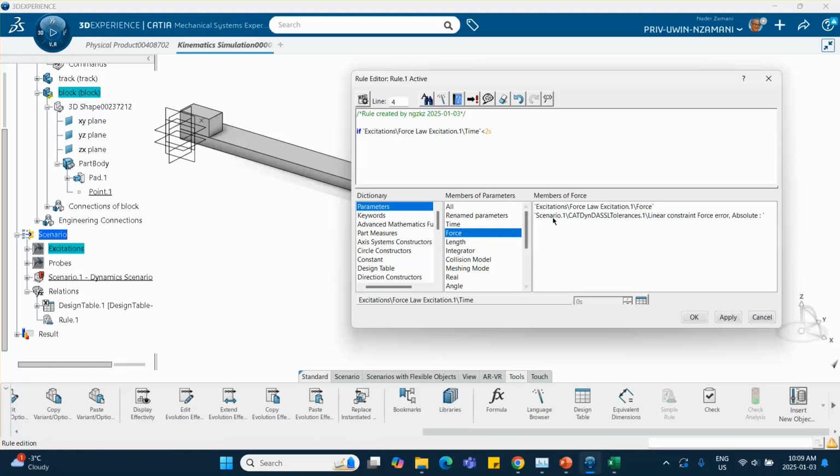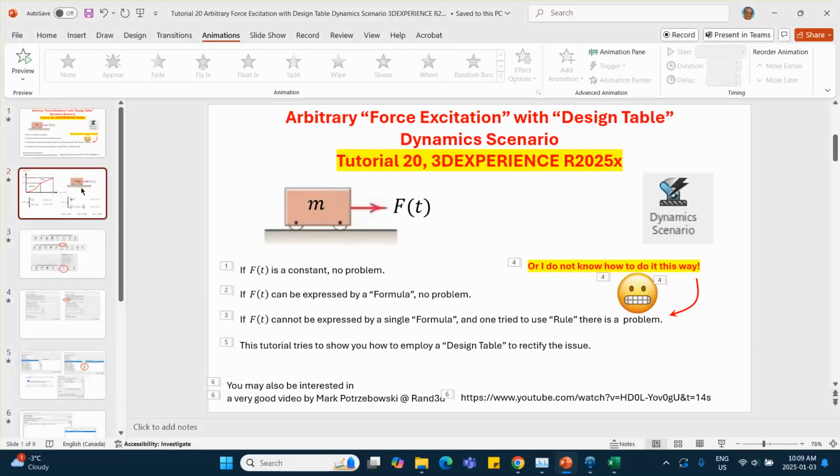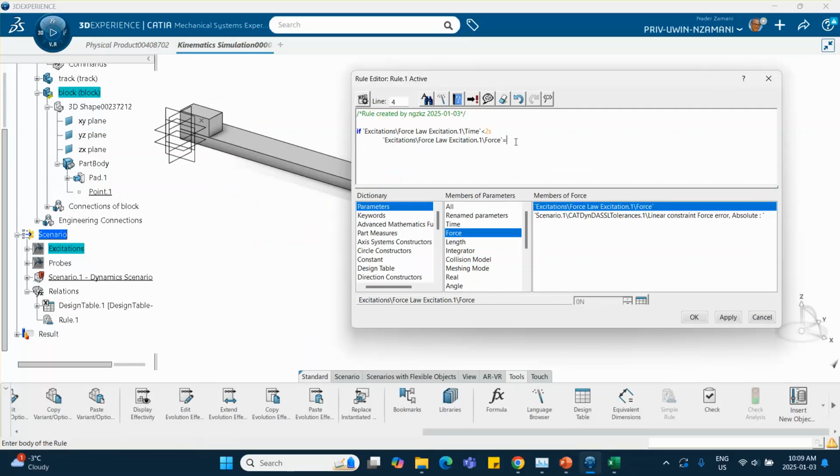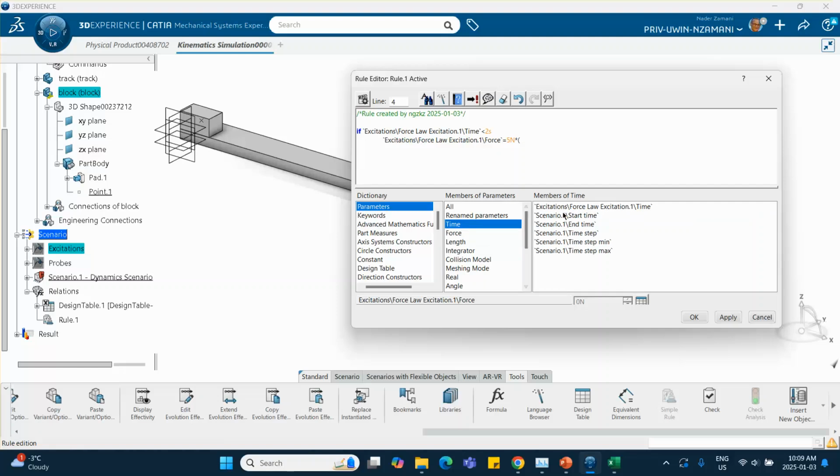the force equal to, what was the formula? Let me see. 5t squared. So let me do it like this. I put down 5 Newton times parentheses time divided by 1 s to non-dimensionalize it, to the power 2.